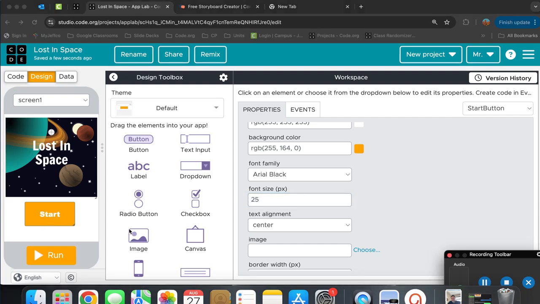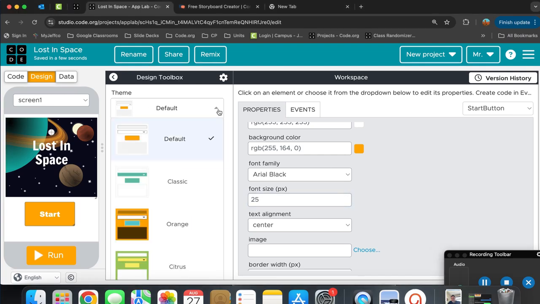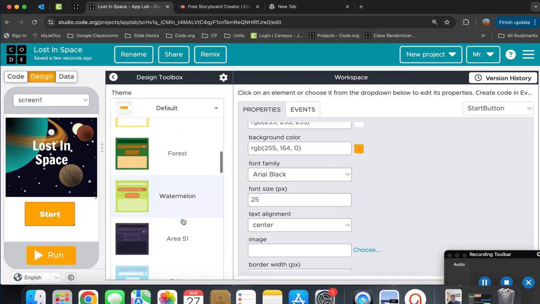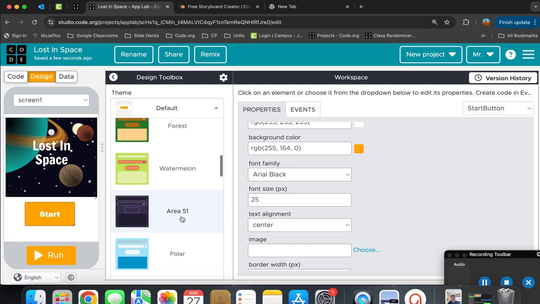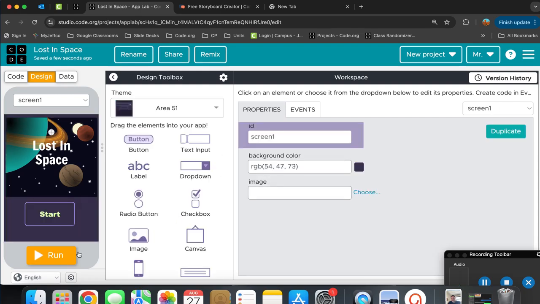But there are things I don't like about this. I don't like the orange button, and I don't like the white space behind it. One thing that you might consider doing that can format all of your screens, and it's quick and easy, is to use a theme. Since I have a space theme, I flipped through these themes, and I really liked the Area 51. I like the color scheme. It's a little darker and somewhat, I don't know, futuristic maybe. So I'm going to go with the Area 51 theme. I think it looks way better.